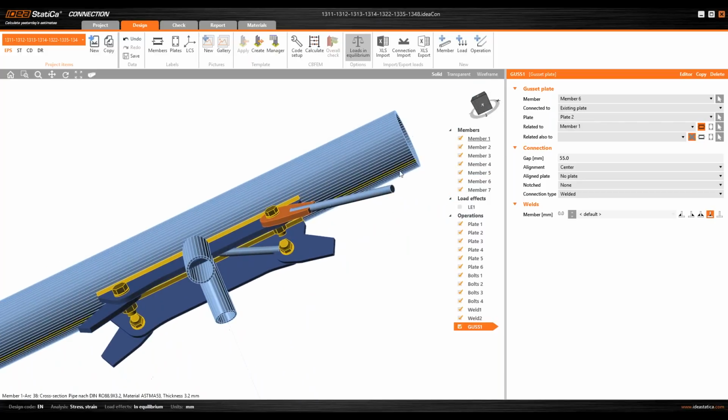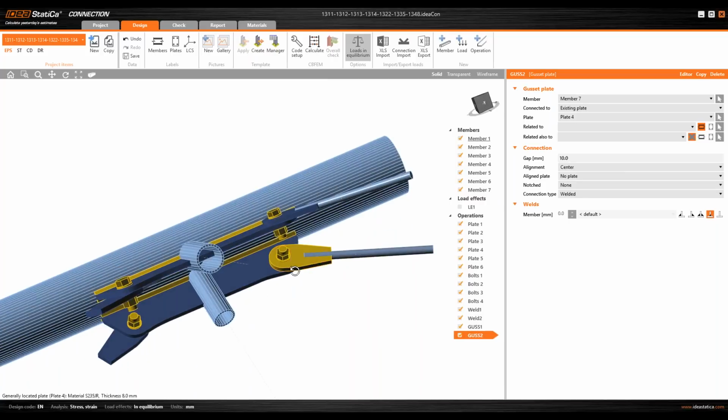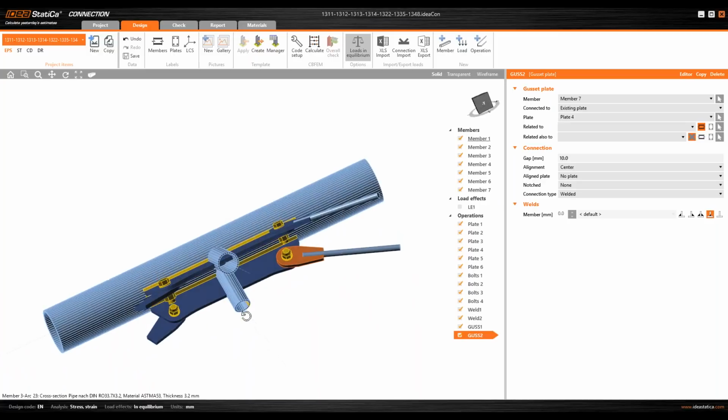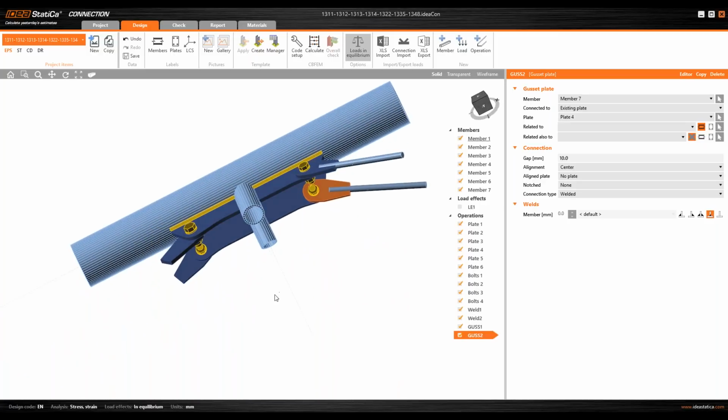So this looks good, and of course I will not repeat it again and again. I'll just use the copy function and change the assigned member and plate, and here I will change the offset, or the gap, to 10 millimeters, because this is again set to another origin from Advanced Steel, so we have to play with this a little bit. Another copy.